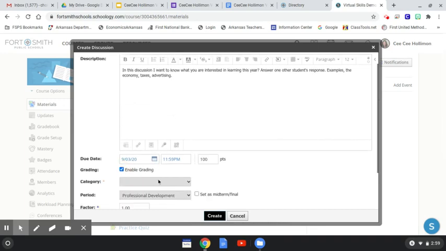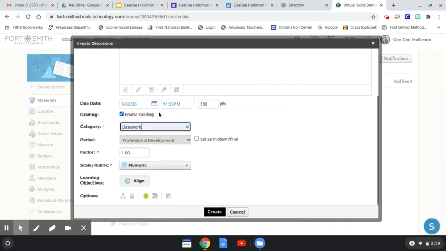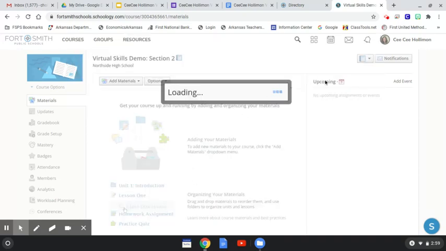Enable grading. I have classwork on all of mine. That's what I've been using. Yeah, that's the one I like, classwork. And we don't want 100 points, you guys. It's just 20. Just answer me. I'll do 25. Answer me, kids, what you want to learn, and respond to somebody else's. That sounds cool. I want to learn that too. Okay, that's it on that.